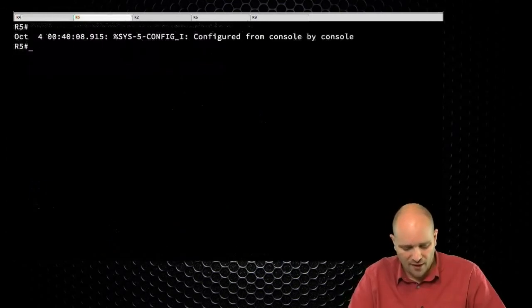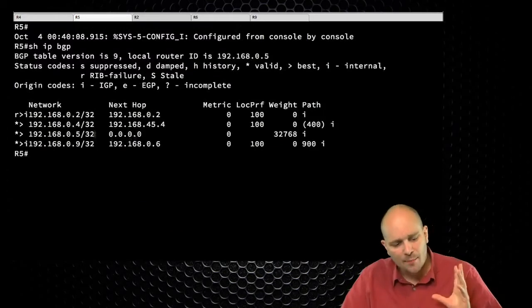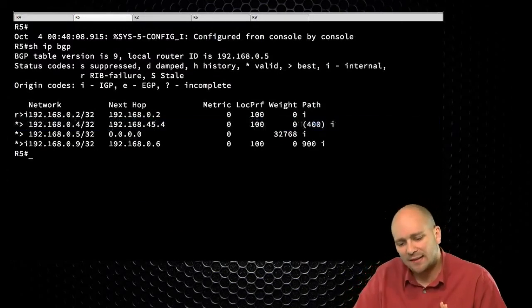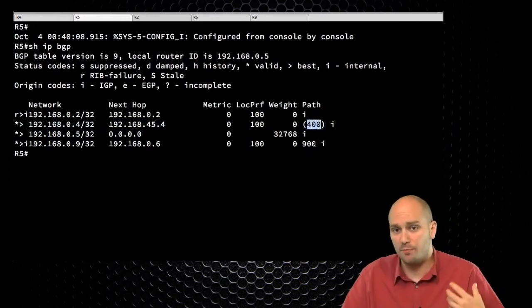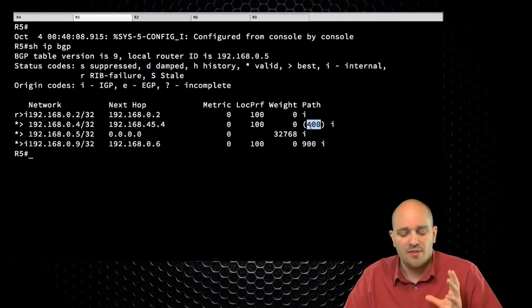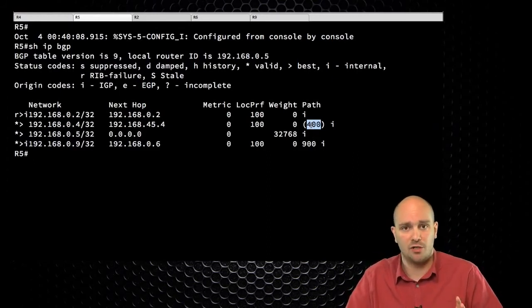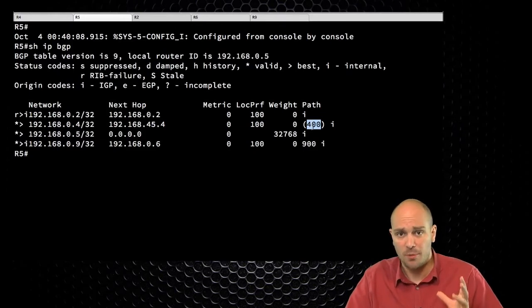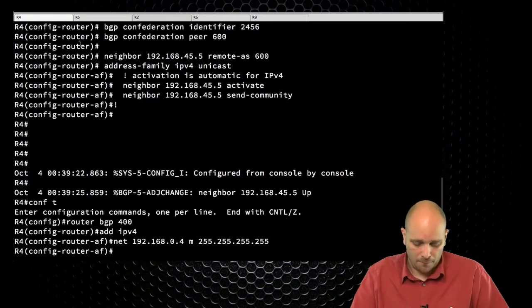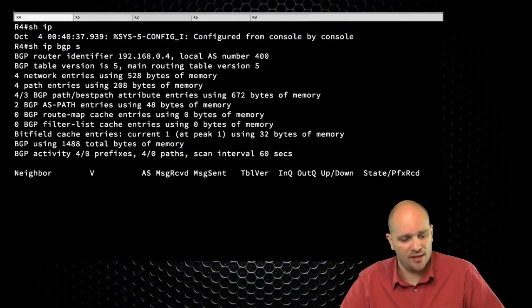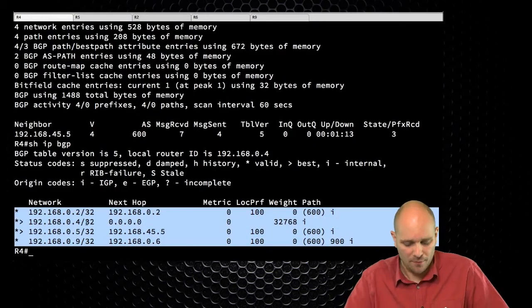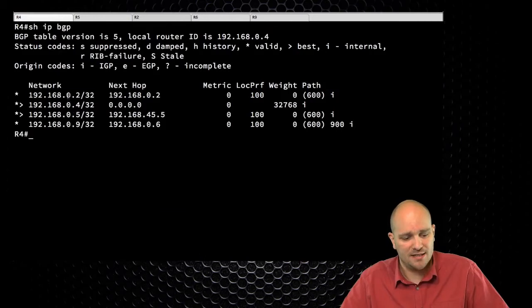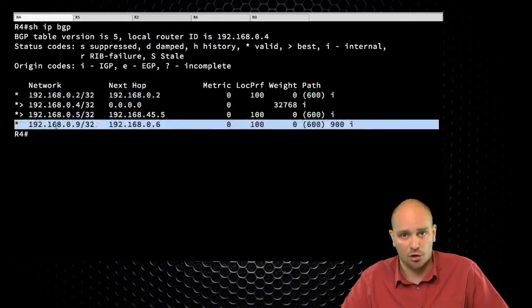Now, if I go to R5 and do show IP BGP, I'm going to see R4's loopback. And take a look at the AS path here. Now, this AS path here with 400 in parentheses is actually telling me that this is coming from a confederation peer. This is not an internal session, this is not an external session, this is coming from a confederation peer. Now, if I go to R4, if I take a look at show IP BGP summary here, or show IP BGP, I'm going to see that I am in a little bit of trouble. The trouble is that R2 and R9's routes are not reachable.